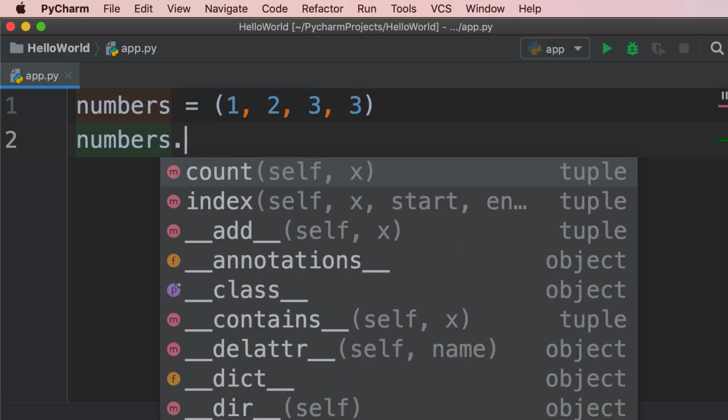Now, these other methods you see here that start with an underscore are called magic methods. It's an advanced topic, and I've covered it in detail in my complete Python programming course. If you're interested, the link is down below this video.